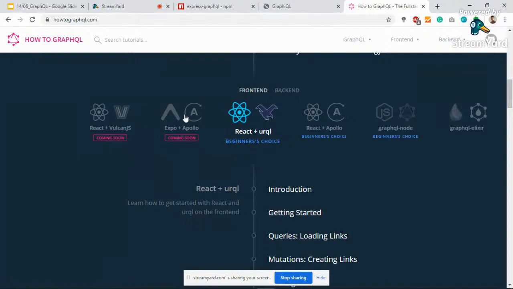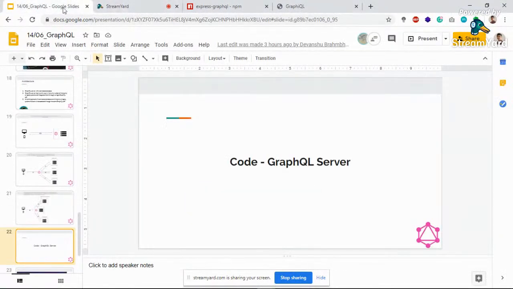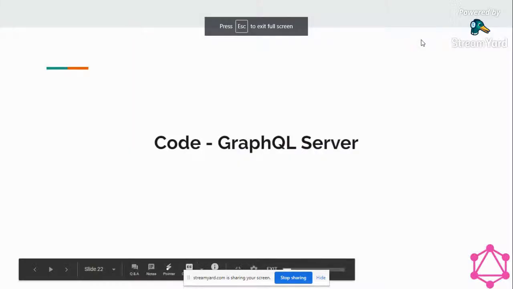Some of you may have doubt that GraphQL is only for React developers. No, it can be used with Vue.js also. Any front end technology, any database. We just want to deal with the API and get data fast. Okay, so you can learn from this also.